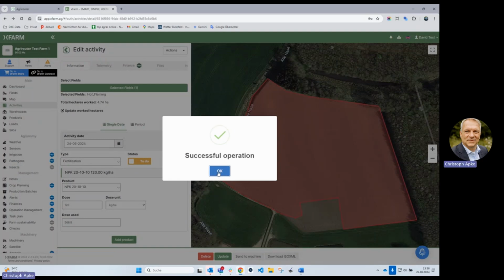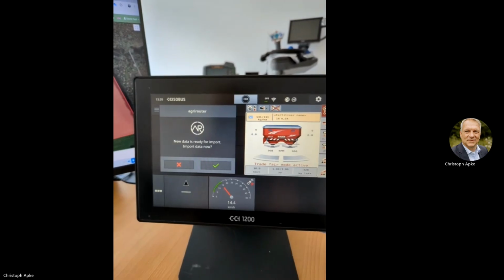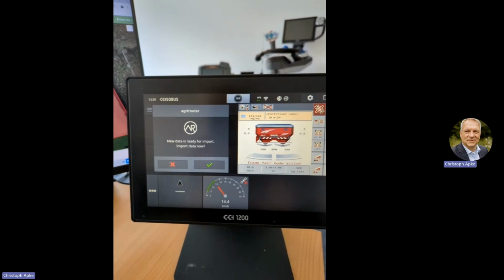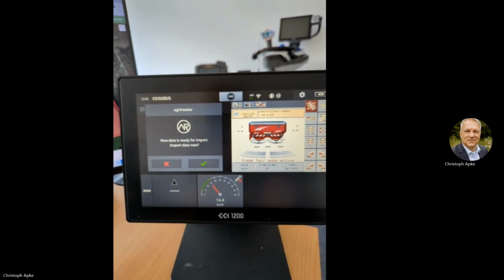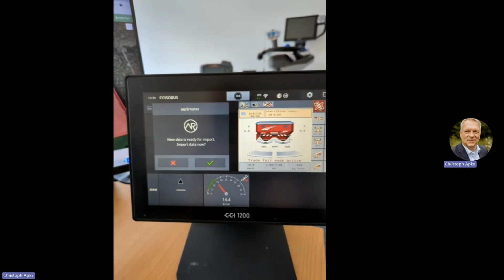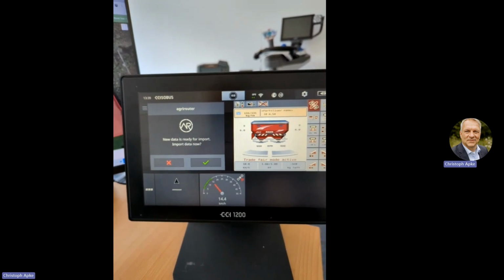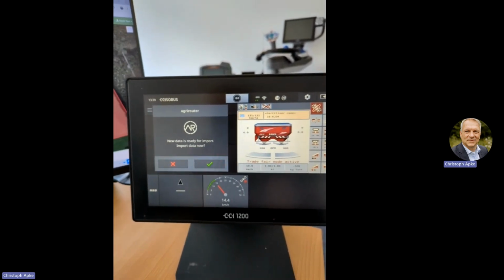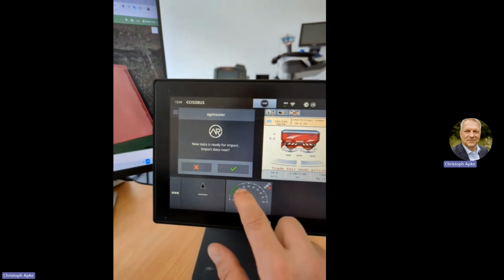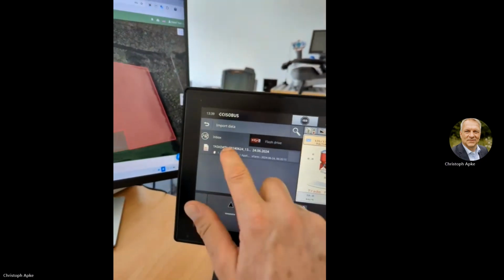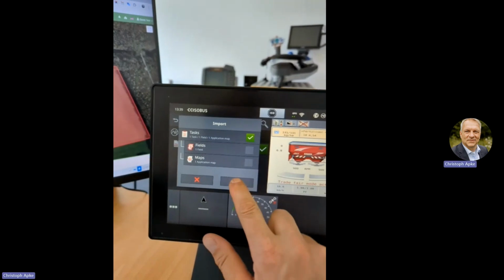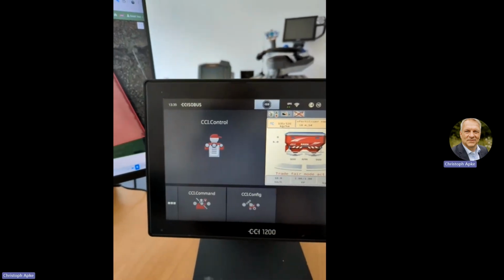That's all. I changed the view to the terminal side to work with the work order on the CCI terminal. On the terminal, I got feedback that the work order has been received. The farmer can now start the received task. Press OK. Select the received task.